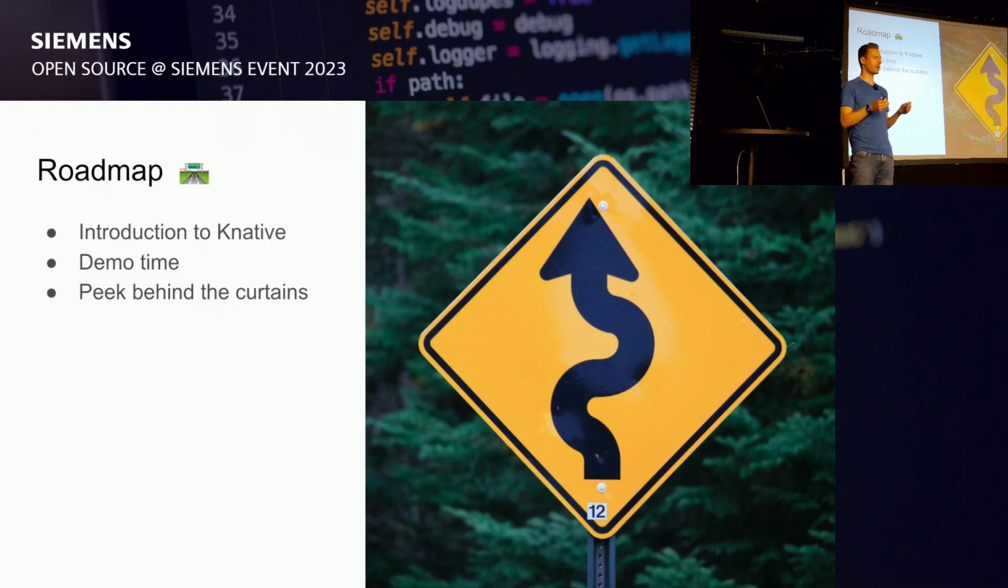So I will first start out with an overview of Knative, and then show you a demo so that you can see what it's about, how it's working, and some features that it has. But the interesting part, we will also do a peek behind the curtains. So I'm going to tell you about my daily job, how we work, what specialties we have in open source development, and maybe also a bit the reality check about expectation and reality.